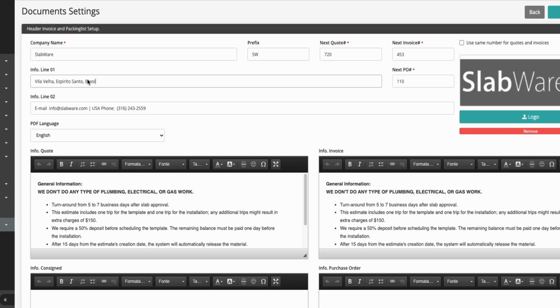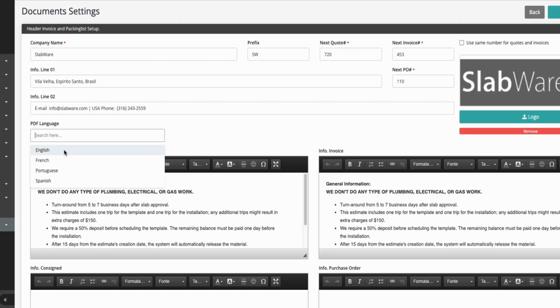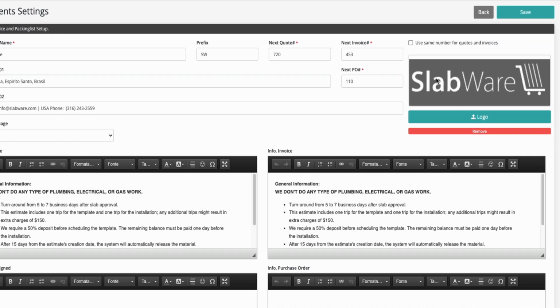In the first info line, you can add your company's address. In the second line, you can add your contact information, like an email address or phone number. You can also choose the language in which the PDF will be generated. To add your company logo, click the Logo button. You can remove or change it at any time.